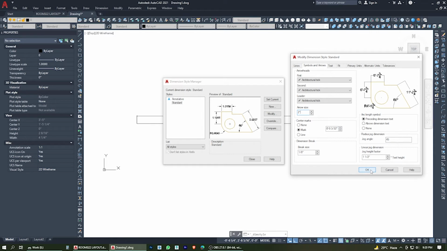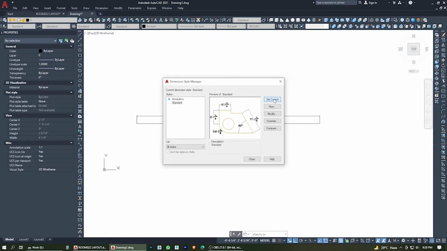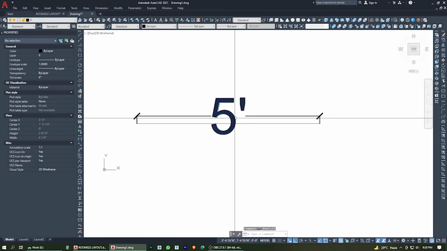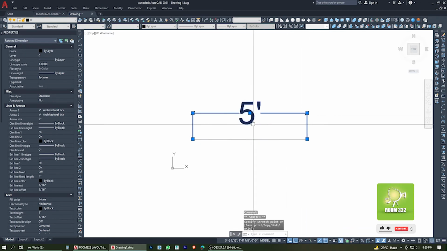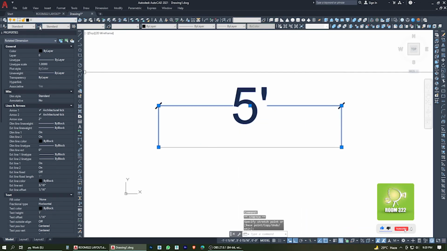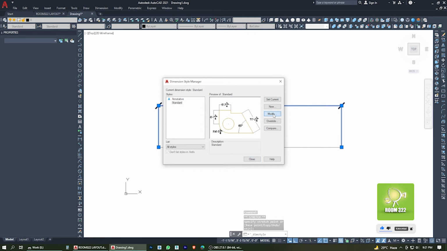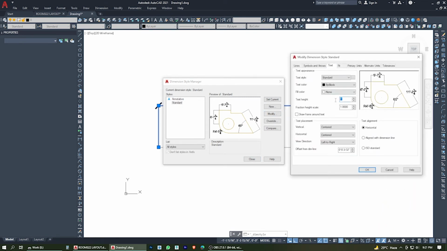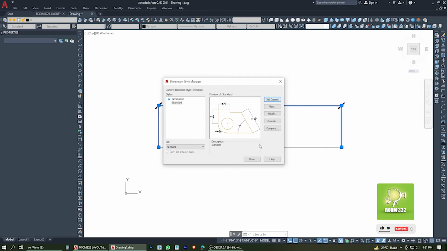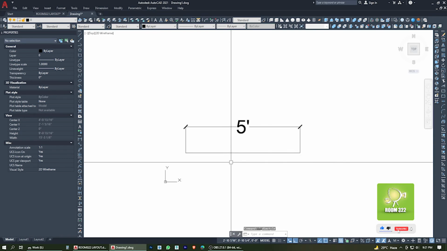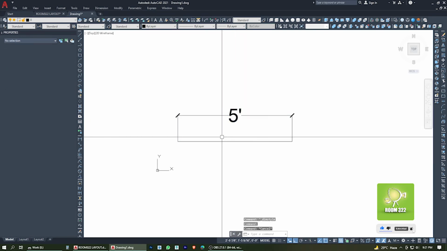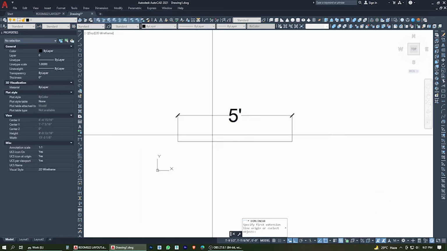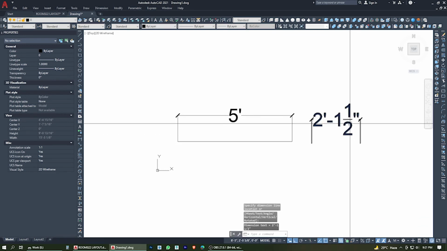Then click OK, set current, close. Now you can see our dimension has already modified. Now it's showing 5 feet. You can see the text is quite larger, so we decrease the text size. Now it looks fine. So everyone, it's very easy to create your own dimension style.